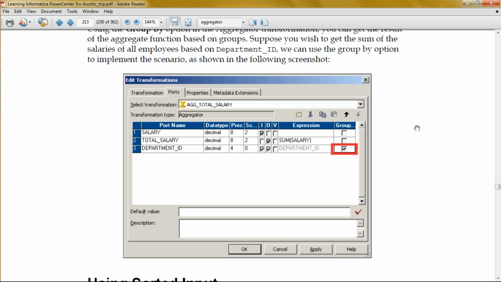The group by port will tell the integration service how we want to create groups. We can configure our input, output, or variable ports for that group. So it is not necessary that we can only group by based on whatever is coming from the source. We can calculate a value in our aggregator port, and we can choose to group by on that also.